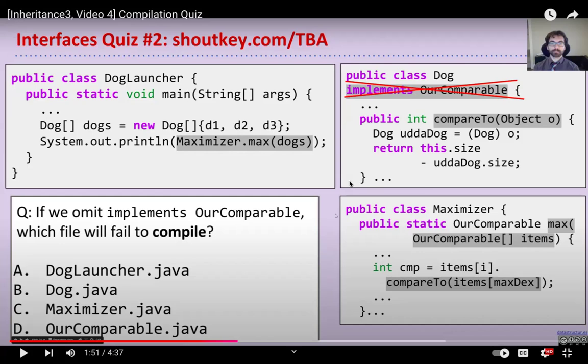Let's think about dog first of all. We'll start with B, right? Can I have a compareTo method in here? Yes, sure, no problem there. Maximizer, can I have a Comparable and a compareTo method in this maximizer? Yeah, sure. And Comparable we don't even see, so presumably Comparable is just fine, because it's all one line, right? So there's no issue there.